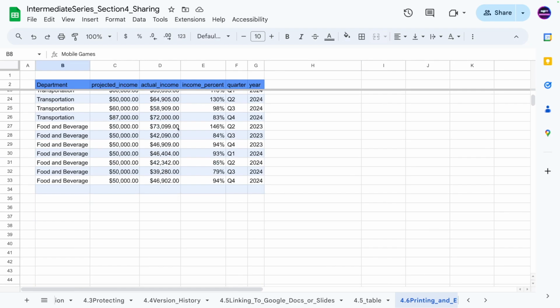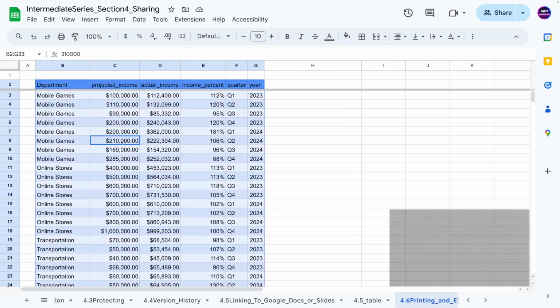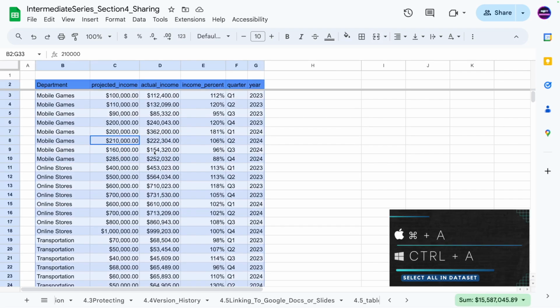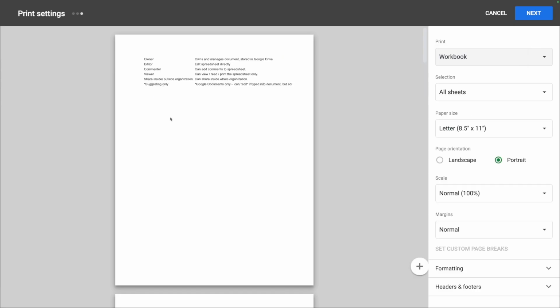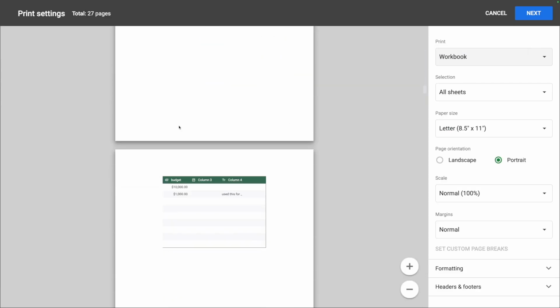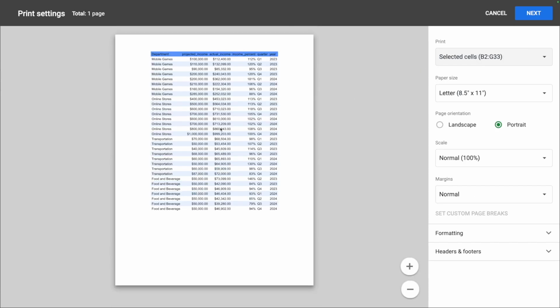And so depending on what you're wanting with this, you could actually use Command A, which will select everything in that table, and then do Command P. When you do that, you can go from a current sheet. You could do the workbook, which would show everything in this entire workbook, which I don't want to do in this case, or selected cells.